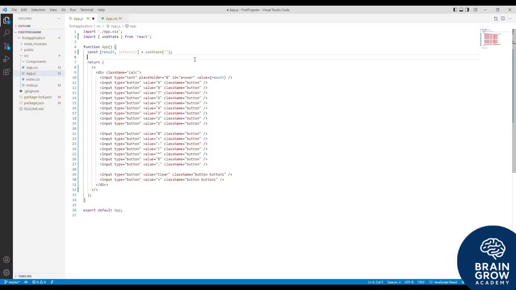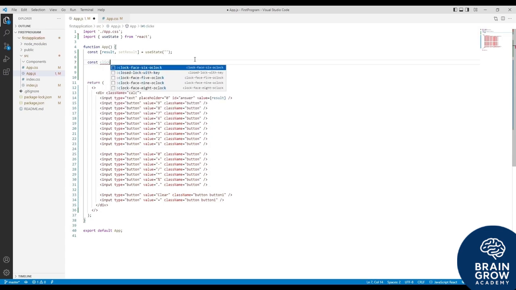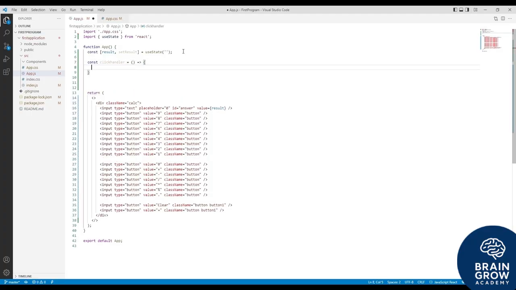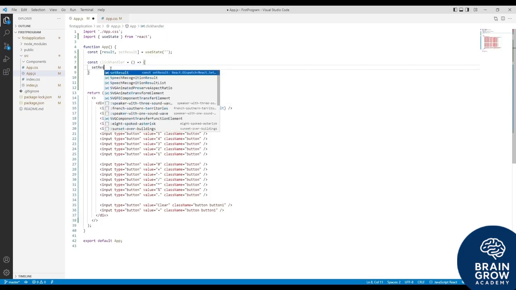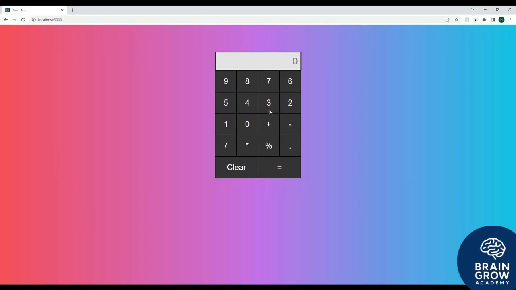Now I want that whenever I click on this button, then the value should be displayed. So for that, we'll make a function, click handler. Basically, we have a result which has no initial value. Now we want that the value of this variable should be updated. So to do that, we'll write set result. If I click on 9, then 9 will appear. And if I click on 8, then 8 will appear. And then it will concatenate.